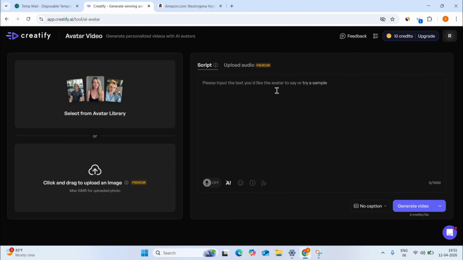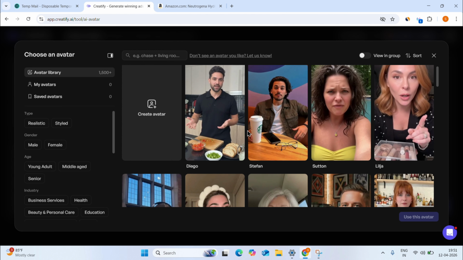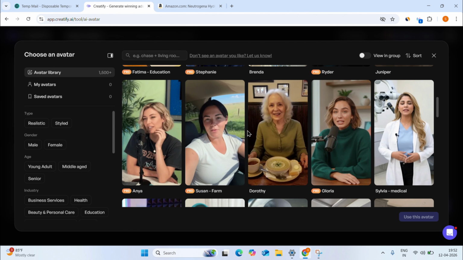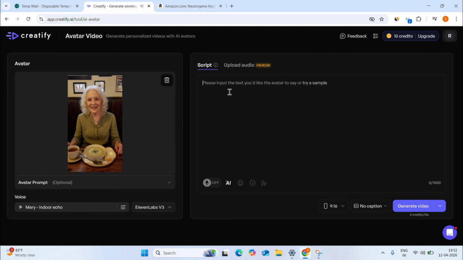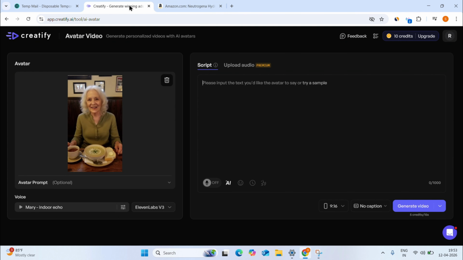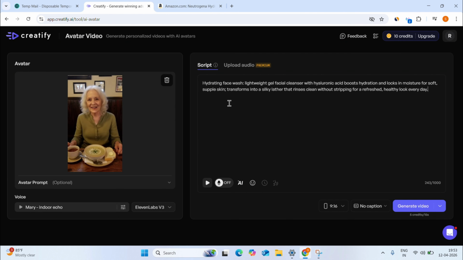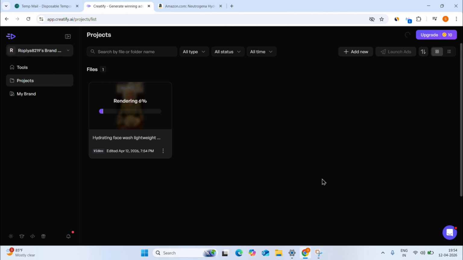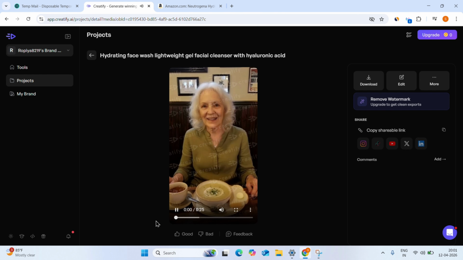Now from here, you can select an avatar from their library, or you can also upload your own image. So just to show you, I will select one avatar from their library. Now here you have to upload what you want your avatar to say, and you can also upload your own audio file here. So for example, I will copy some description of this product and paste it here. Now you have to click on Generate Video. Now this tool is generating your video.